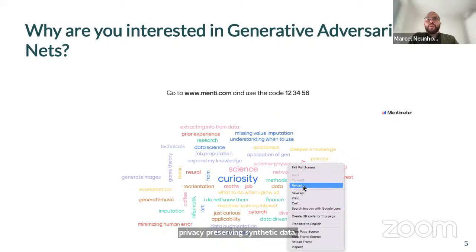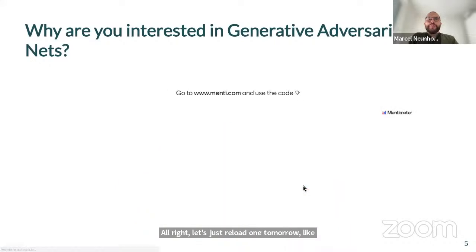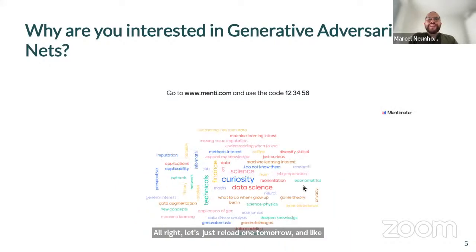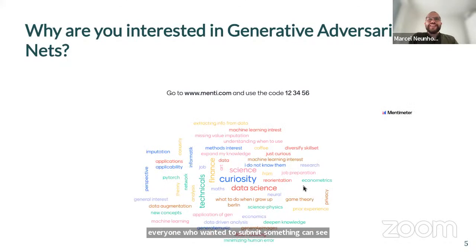All right, let's just reload once more so that everyone who wanted to submit something can see it here. It's a nice, colorful basket of different interests, and I guess we can try to work around those.